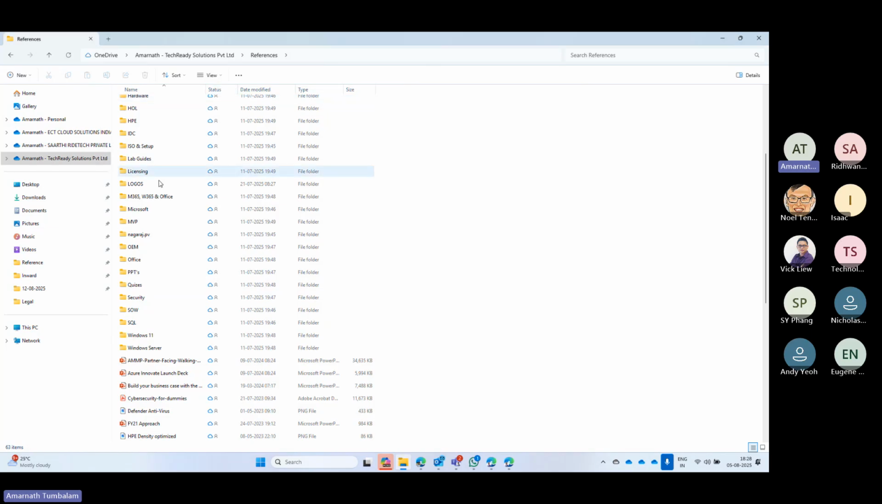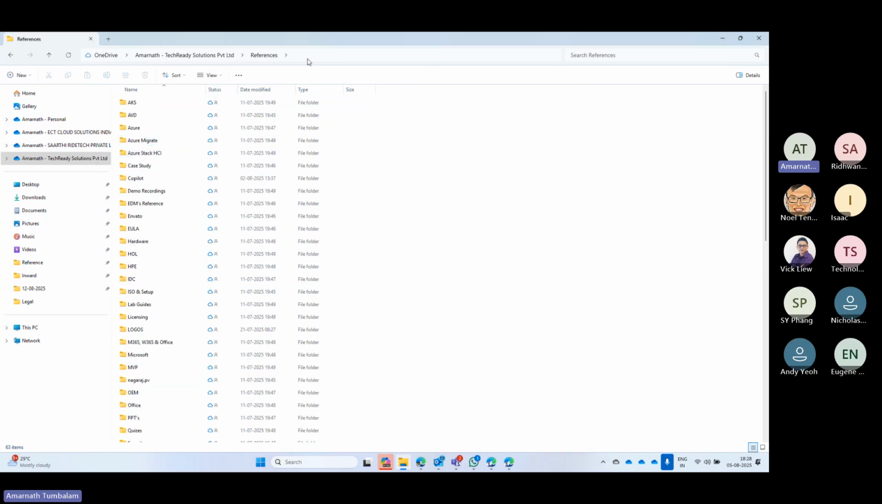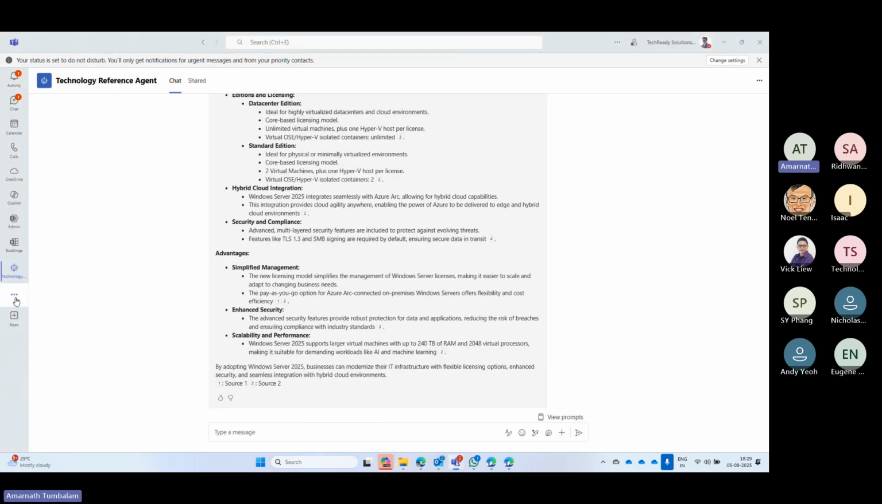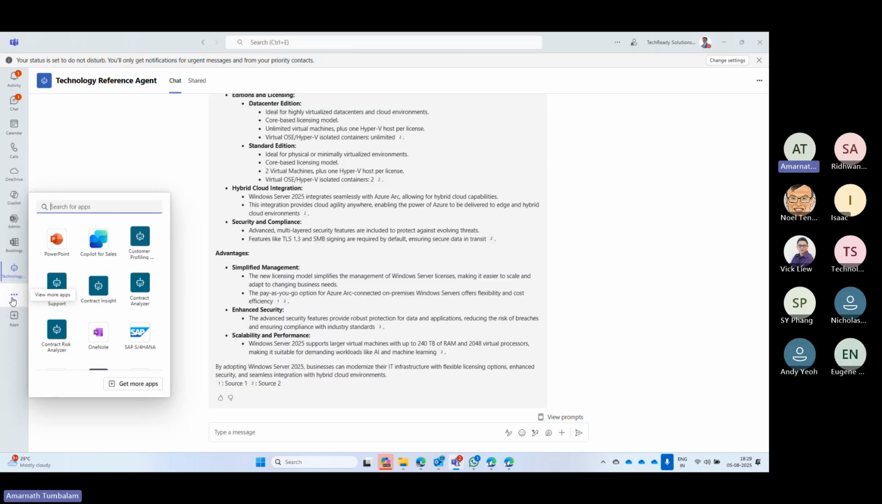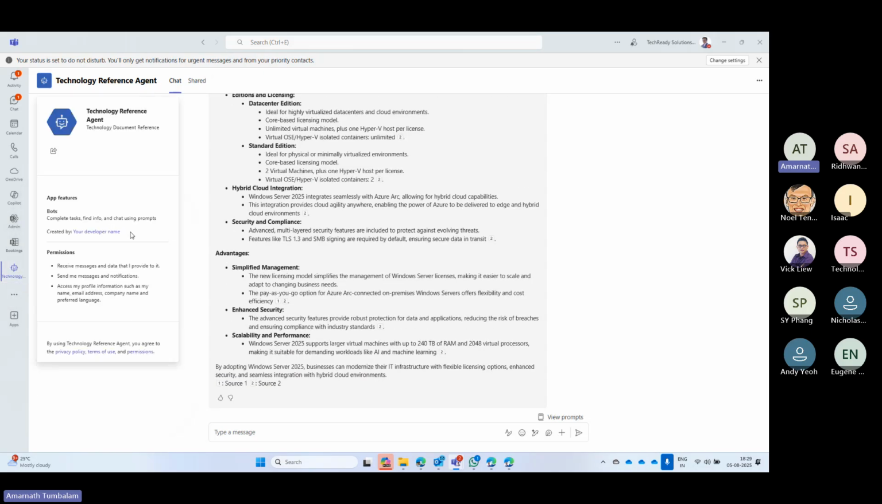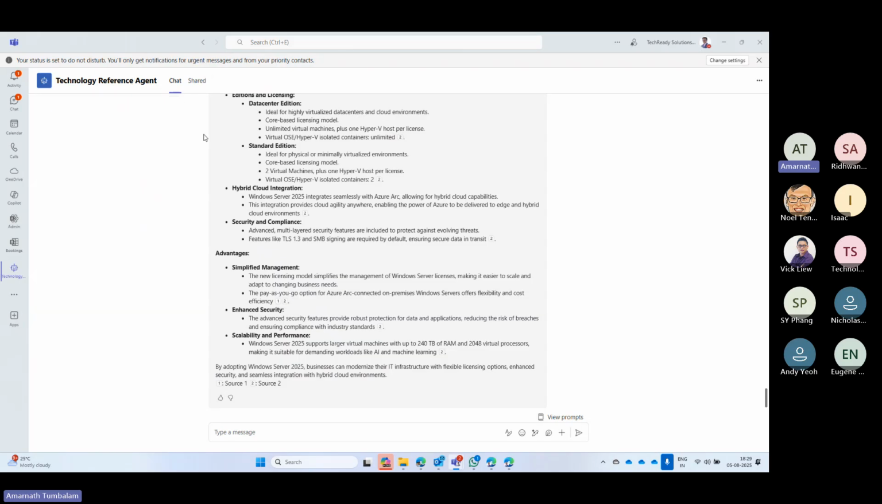If you see, this is the folder on my OneDrive: OneDrive hyphen tech-ready solutions dot references. What made my life easy is that I created an agent, and I have published that in my Teams. When I go to the three dots on Teams, I see multiple things here, right? Search for apps, right? That is where I have created an agent called Technology Reference Agent. So how did I do this? Basically, I created this from Copilot Studio.